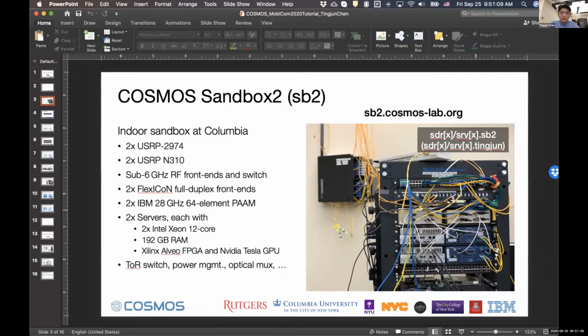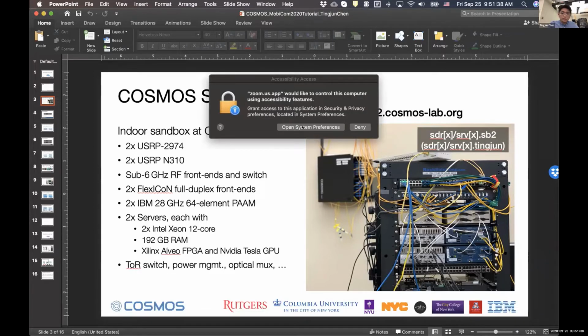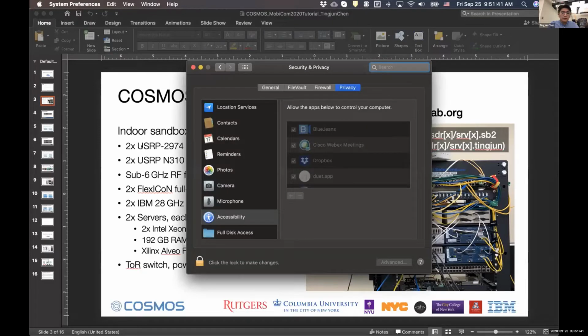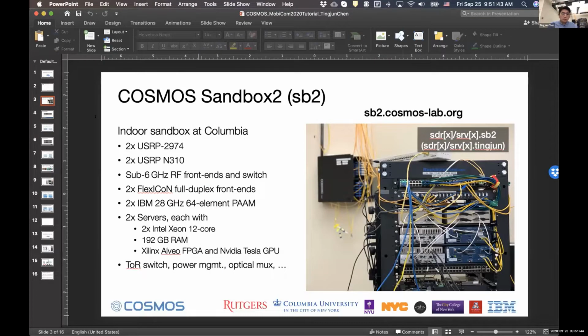And we have a bunch of RF front ends, including antennas and RF switch boxes, which are interconnected between the antennas and the SDRs. We also have two photoplex front ends, which are customized and made at Columbia as part of our Flexicon project. And Manav will be speaking about the example on photoplex wireless in the next part. And you can also see from my background, there are two beta versions of the IBM phased array antenna module, which we just integrated in the Sandbox 2. And we'll be running the channel sounding tutorial with these 28 gigahertz phased array antenna modules after the coffee break as well.